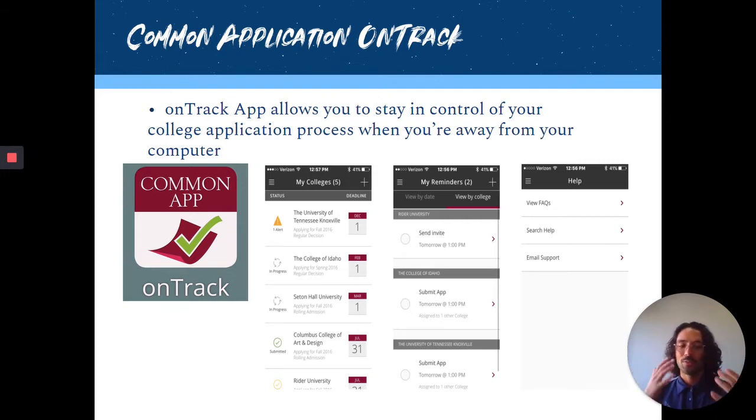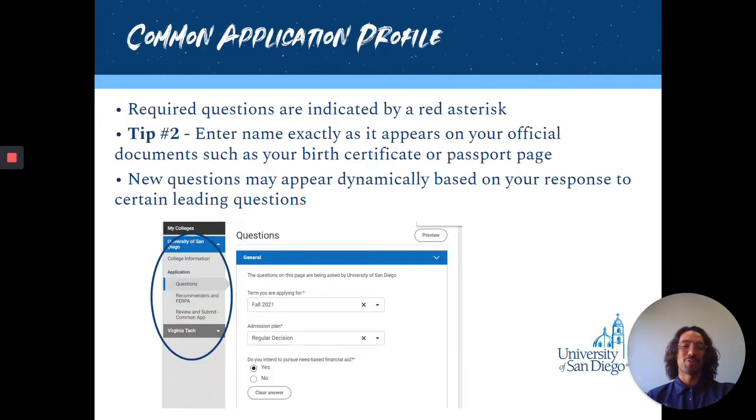So can you tell that I'm a procrastinator? I just keep coming back to this application and deadline piece because we want to make sure you are right on track. So go ahead and download that from the App Store if you wish, or the Common App website.